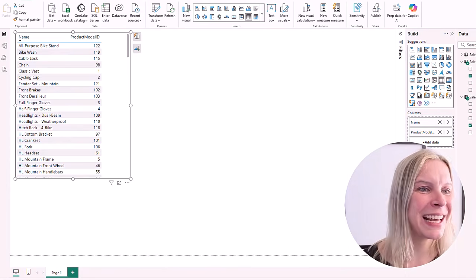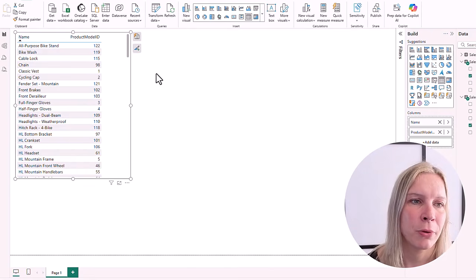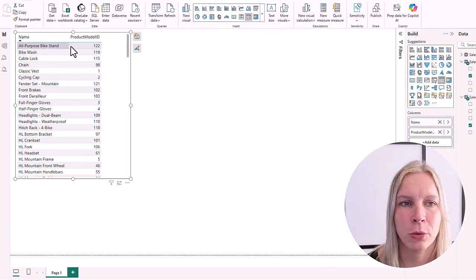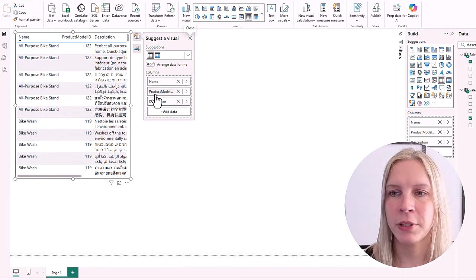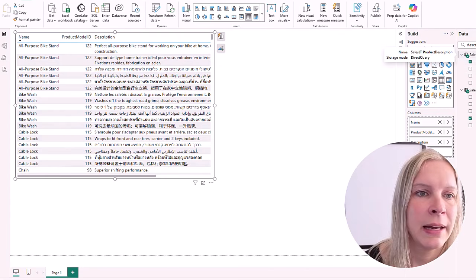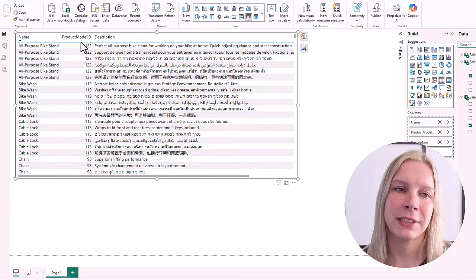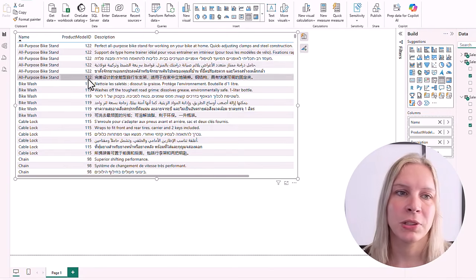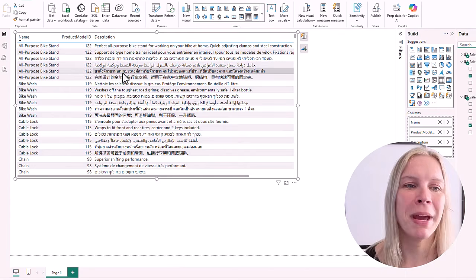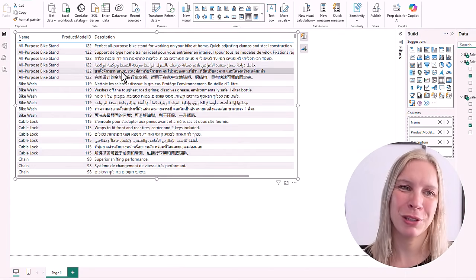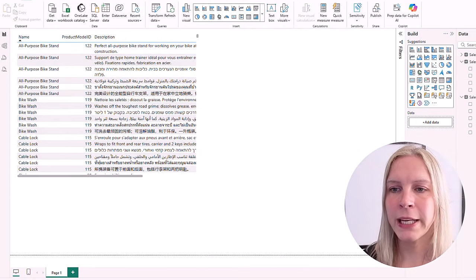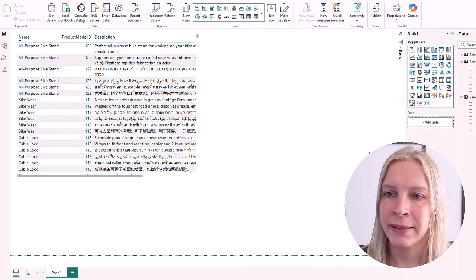And now let's say we have this product, the all-purpose bike stand, and the product model ID 122. And if I put in the description, which I found in the product description table, you see a product can have the same ID, but different descriptions here. But maybe one of the descriptions, and I don't speak most of these languages, but maybe one of them is not what we want it to be. So we would like to change that. So how do we do that? We need to actually add the text slicer.